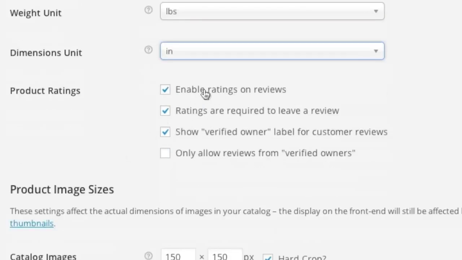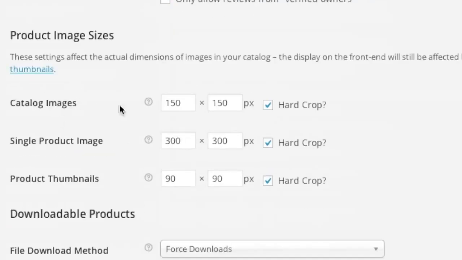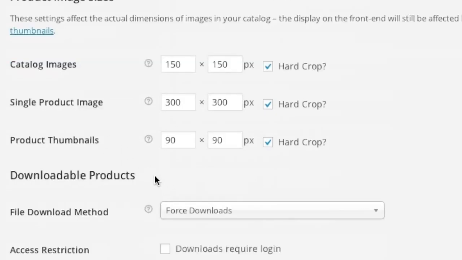Do you want to enable ratings? Of course, this is all up to you. You can decide on your own how you'd like this all to be displayed. And catalog images, I'll leave it at 150 by 150 pixels. You can always change it. Same goes for the rest of the values.